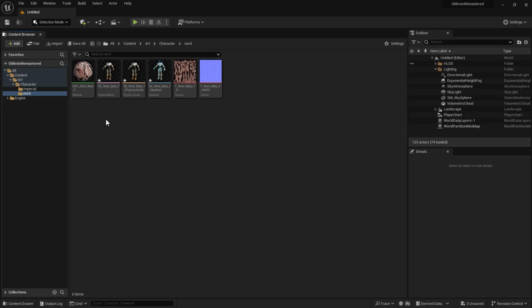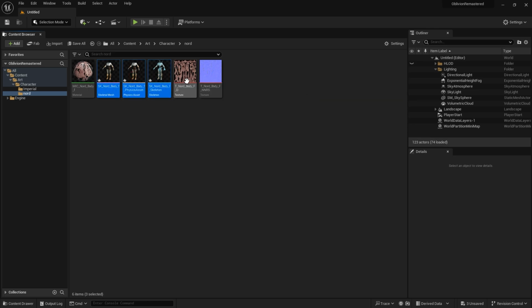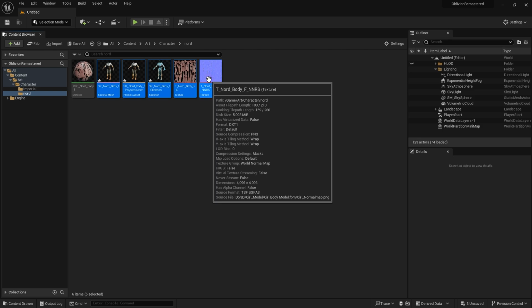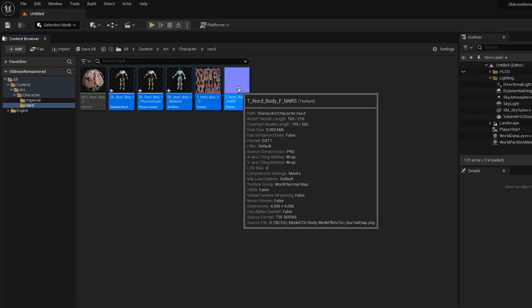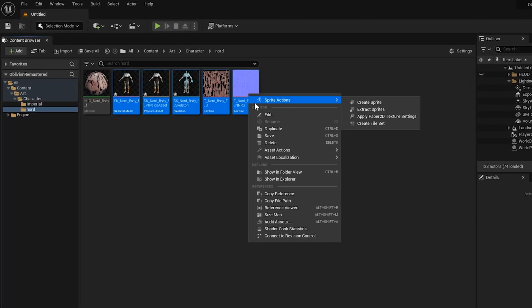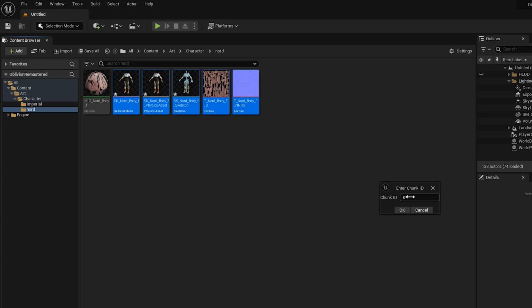Now let's assign the chunk ID and package the project. Here is how it works. Select your mesh objects, these three files, and also the textures. Do not include the materials in this step. Just select the mesh files and textures like this. Once selected, right-click on them and go to Asset Actions. Then choose Assign to Chunk. In the Chunk ID window that appears, enter a number above 20 like 22 and remember it.